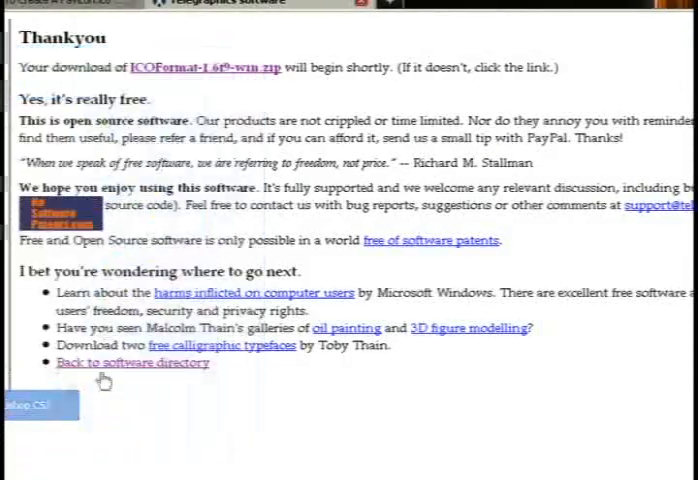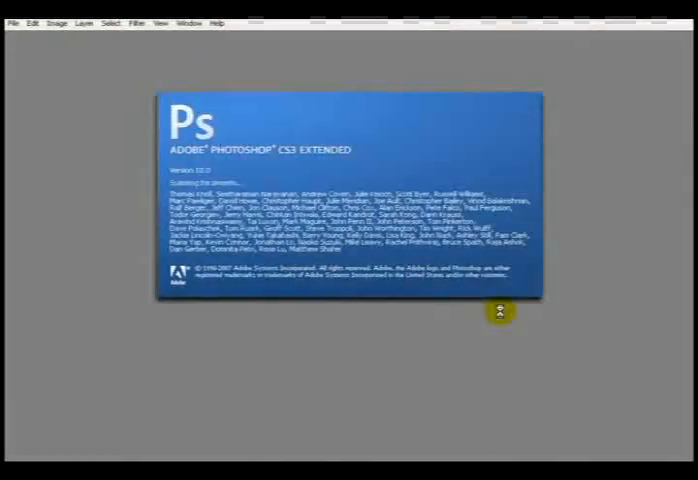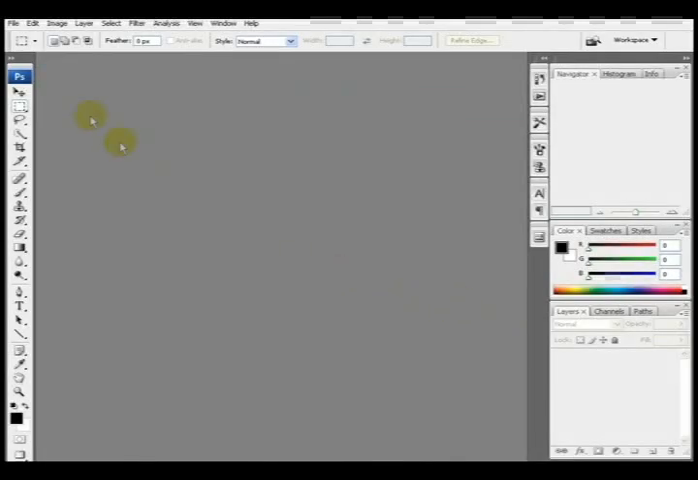Now I'm gonna go ahead and open up Photoshop CS3. Waiting for it to load, and we're waiting, still waiting, almost there. Okay, now we're just gonna do a quick test real quick.